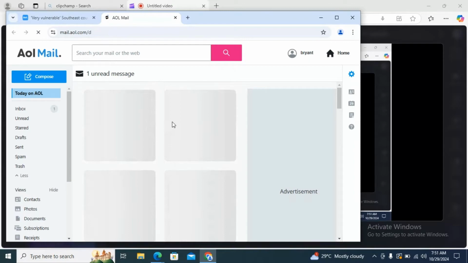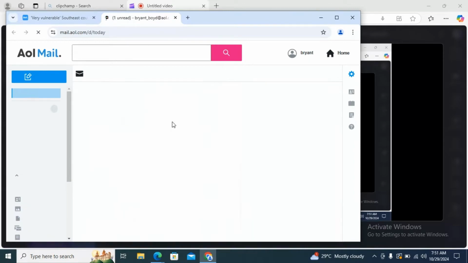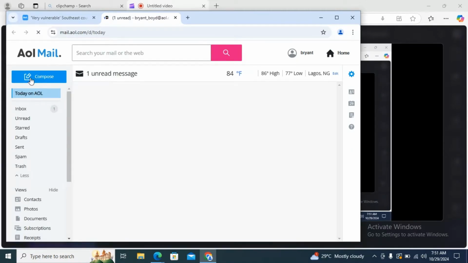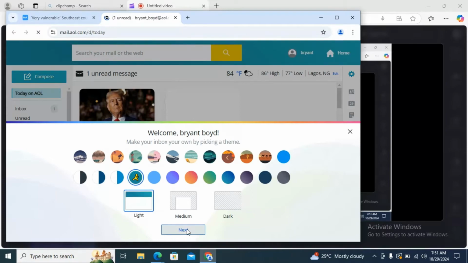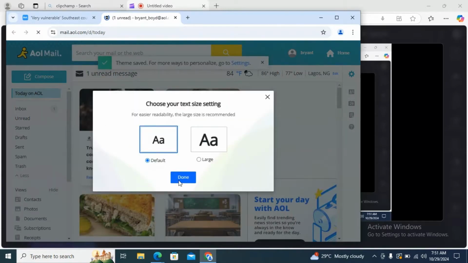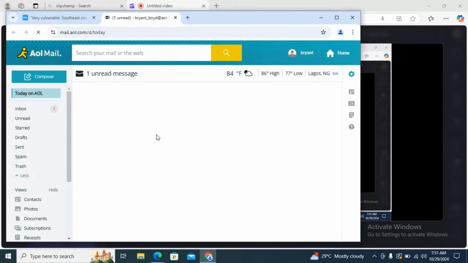Now for you to compose a message or a mail, all you have to do is click on where you have compose or this pencil and book icon. Can you see? Being the first time, because I just signed up as well, you can have something like this. You can just pick any of these on how you want your home screen to look like. Let's pick this running guy.